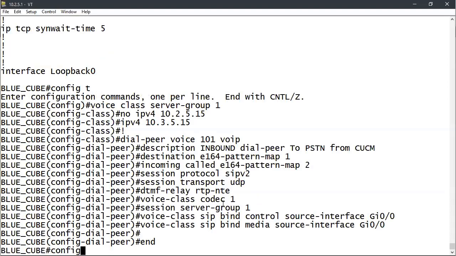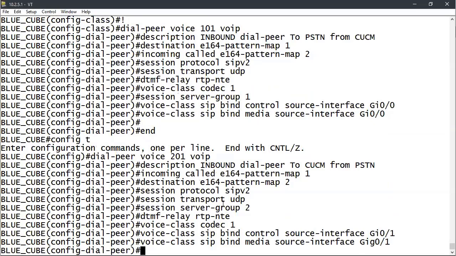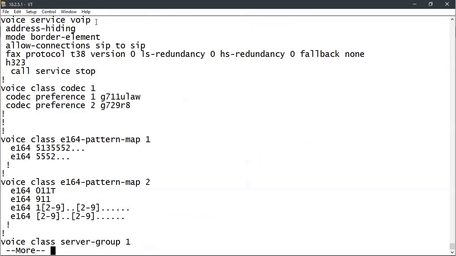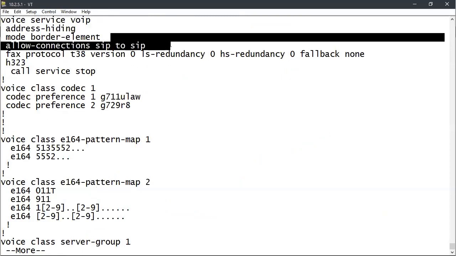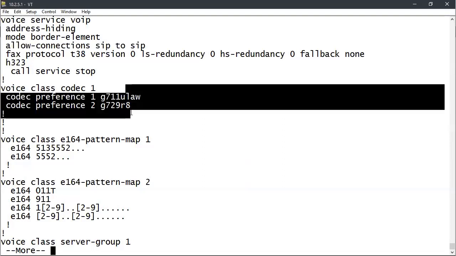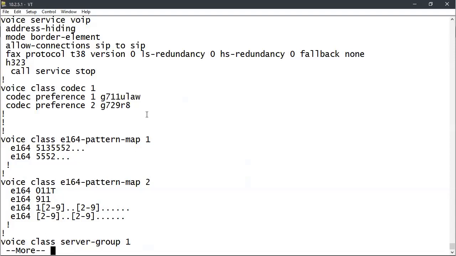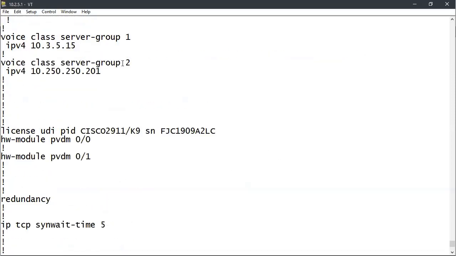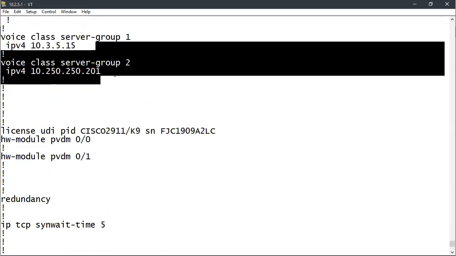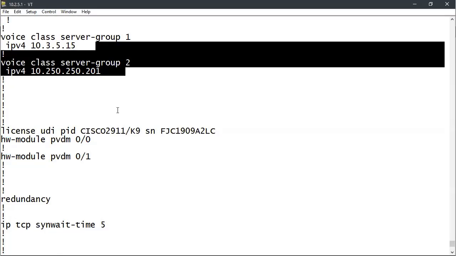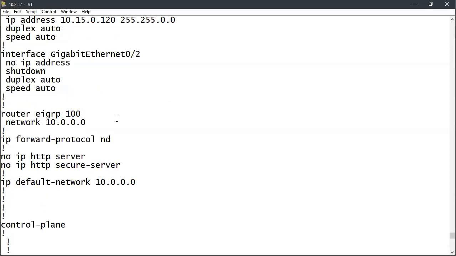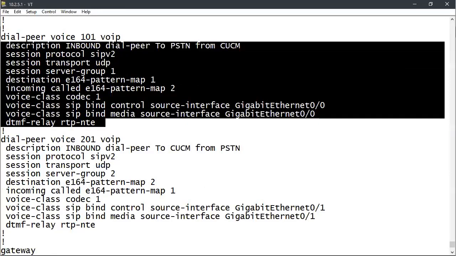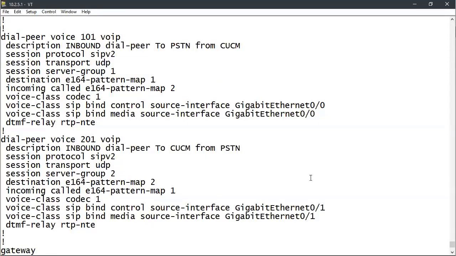Okay, so let's make the second dial peer. Take a look at our router just to see if it passes the smell test. Do we have the voice service VoIP? Yes. Border element, are we allowing SIP to SIP? Yes. Great. We have a voice codec. That's nice, but not mandatory. We have a pattern map. Those are our numbers. We have another pattern map for the PSTN. We have a server group, which points to our call manager, and a server group, which points to our PSTN. And then we have dial peers, which tie all of these together. Two dial peers. And looks like we're in good shape.